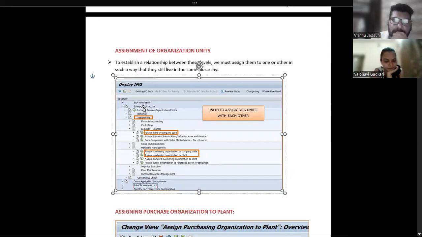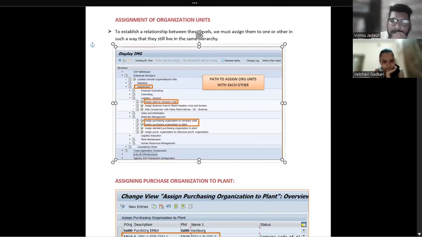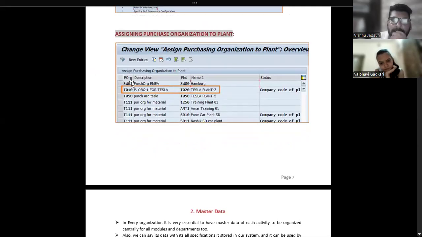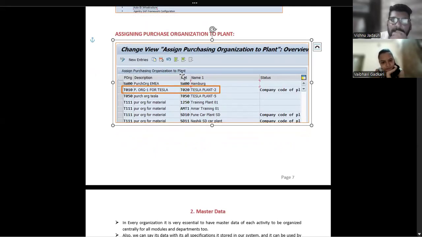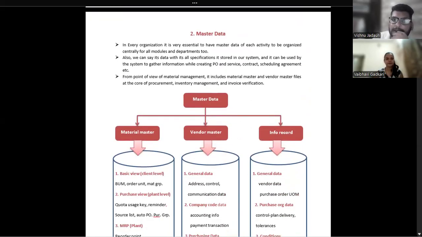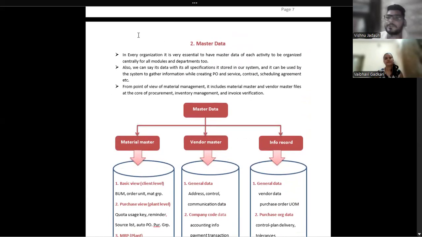For this, go to enterprise structure, go to assignment. Here we get assign plant to company code, assign purchasing organization to company code, and assign purchasing organization to plant. We need to do the assignment by following this path. When we go to assign purchasing organization to plant, we put our purchasing organization T010 and plant T020, press enter, and save this entry. So our purchasing organization will be associated with the plant. In that way, we can assign our purchasing organization to plant and company code to plant.